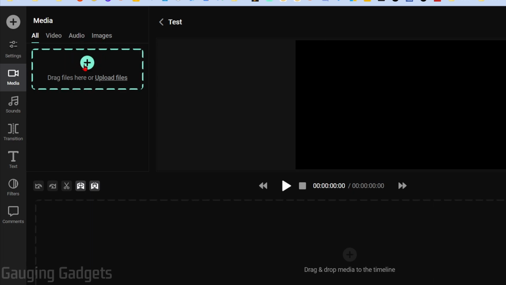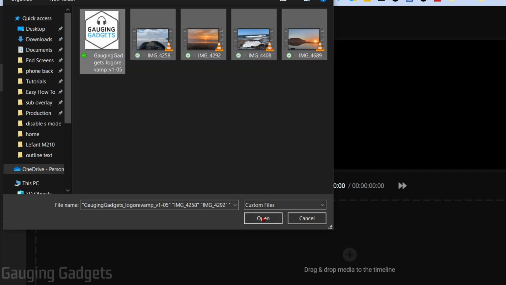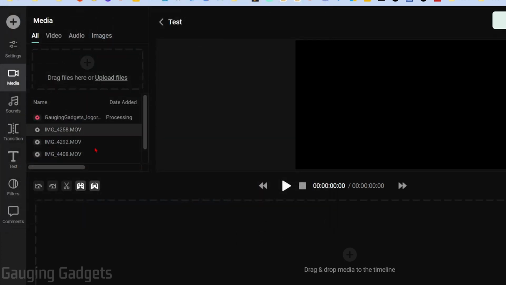So to do that, select this little plus button. And I already have some files queued up. Select all of those and then select Open. Before you can use any of the files, they need to be uploaded to Oslo and then processed. So while it's doing that, we'll go over some of the menus in the left side.